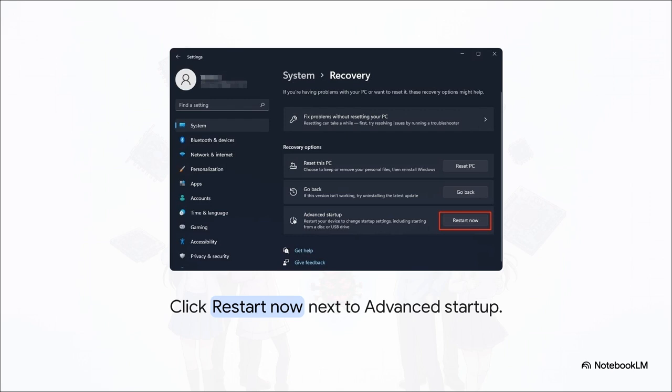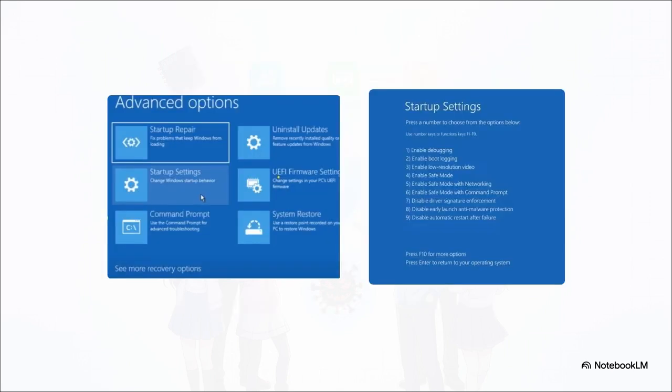Oh, and definitely make sure you've saved any open work before you click this. When your PC reboots, you are going to be greeted by a series of blue menus. Seriously, don't let these intimidate you. Just follow this logical path. Select Troubleshoot, then Advanced Options, and finally Startup Settings. After one more really quick restart, you'll land on a Startup Settings screen.